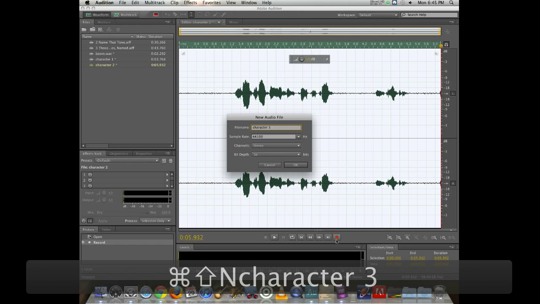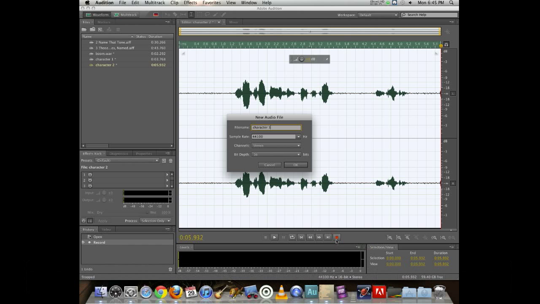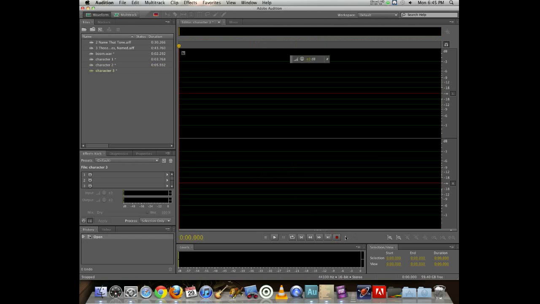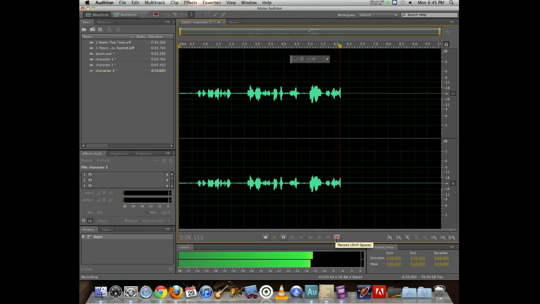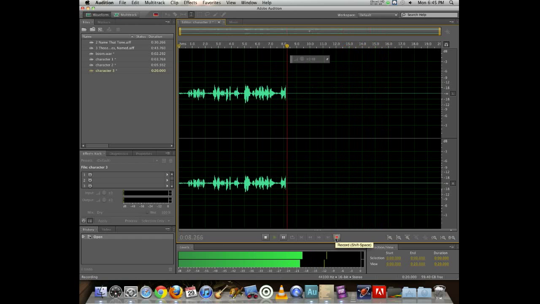Character 3, leaving all the settings the same. Again, remembering that it remembers my settings from the previous recording, so I don't have to keep resetting it to 44.1 or anything like that. It remembers that. And now I can hit the record button. So at this point I'll be able to go, hello there, this is character 3. And I'm distorting my voice a little bit, just so I can sound different.